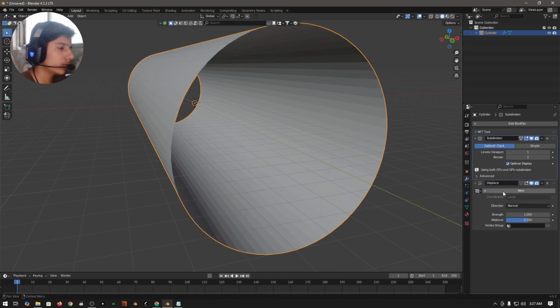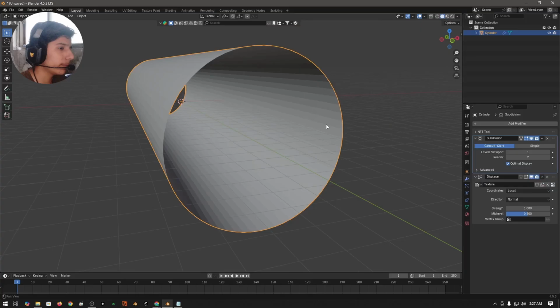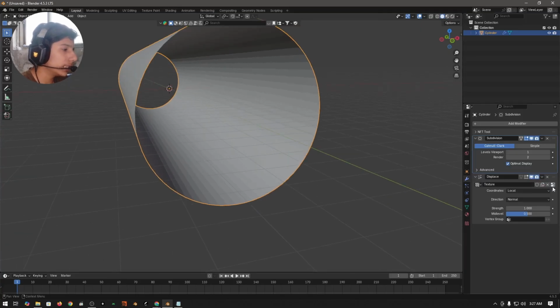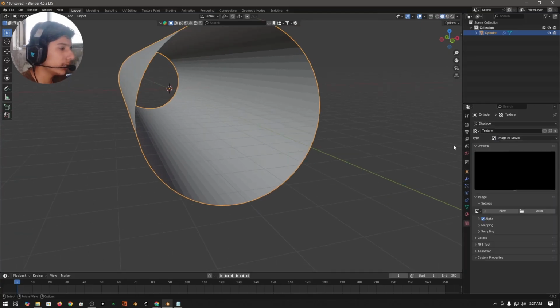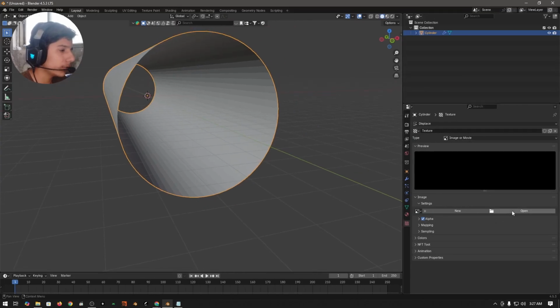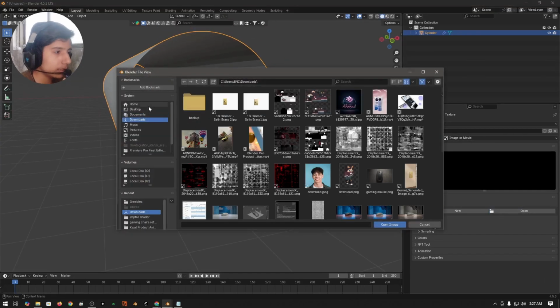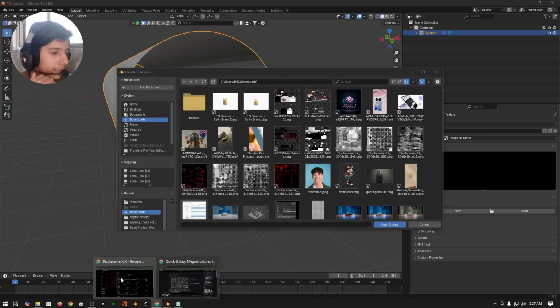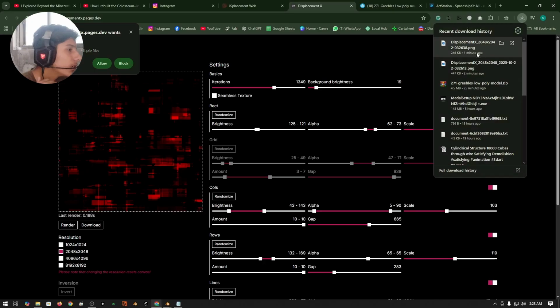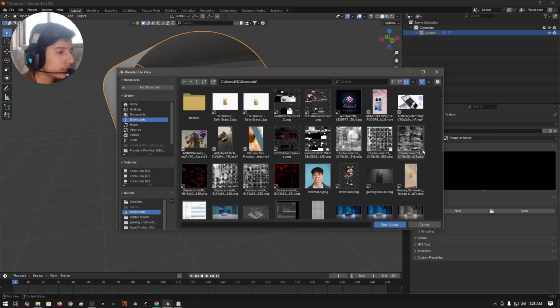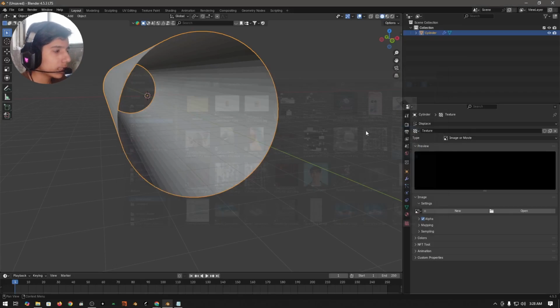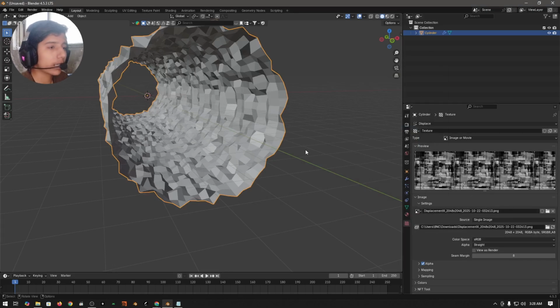Then click on this new texture to add a new displacement texture on it. Now click on this to come to the texture properties. Then select the displacement image that we just downloaded. In this case maybe I forgot which was the image. Wait, okay, so this was the image. So I'm just double clicking it. Now this will add displacement to our object.